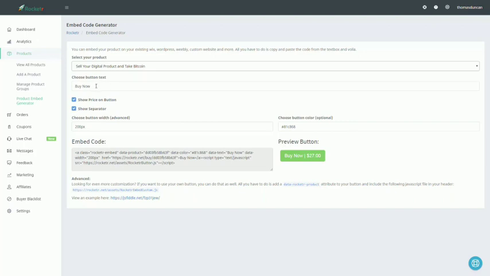So for example, if we want to say download now, we can do that. If we want to change the color, we can do that, and we can use the color picker here. And then when the code generator saves, we'll have our new code there. And then the actual embed code will be here.